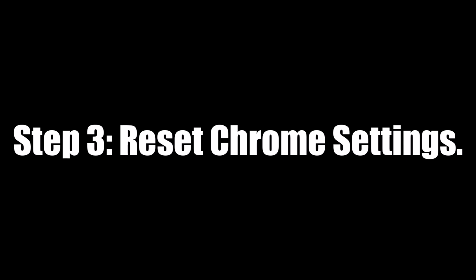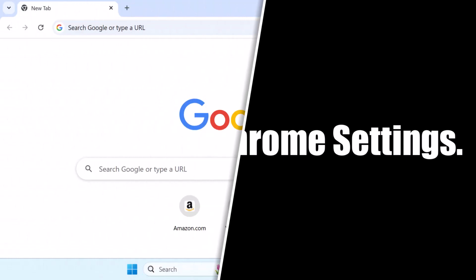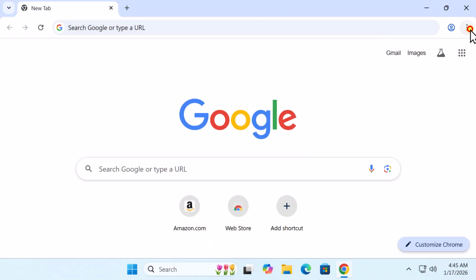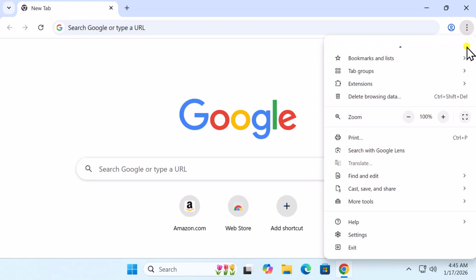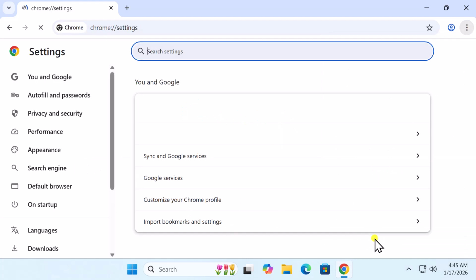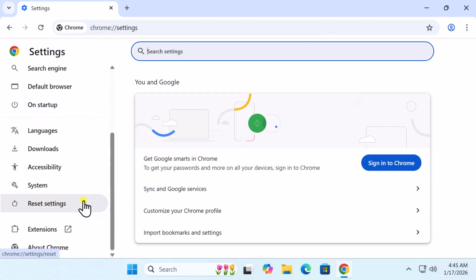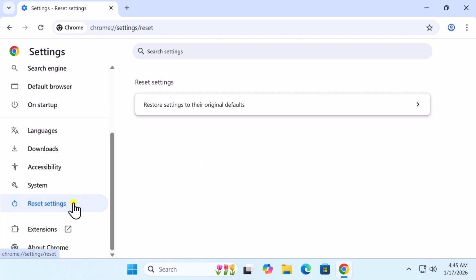Step 3. Reset Chrome settings. Click on three dots. Scroll down. Select Settings. On the left side, select Reset Settings. Then click on Restore Settings to their original defaults.